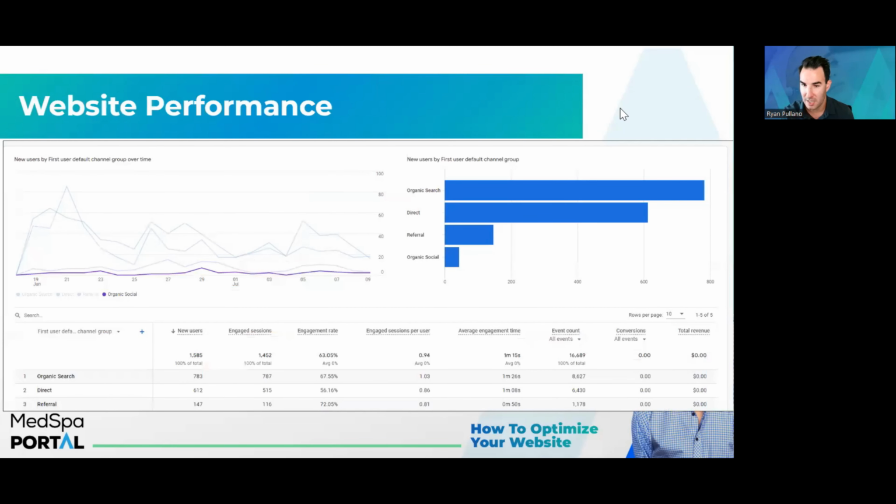So what happens when you get to conversion elements? Here's some website performance. You can see the vast majority of their clients are coming from organic search or direct, meaning Google My Business, or they're typing right in. So we know that the traffic is coming. We want to make sure that we are converting the people, and that's why we're so big on talking about conversion.